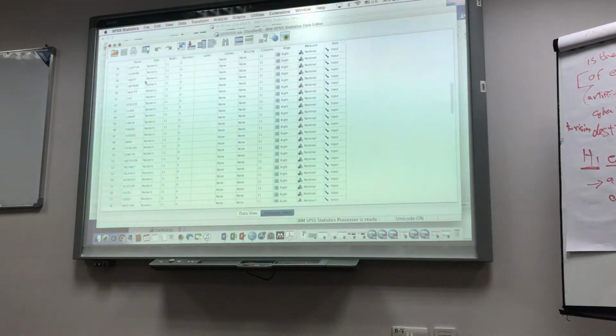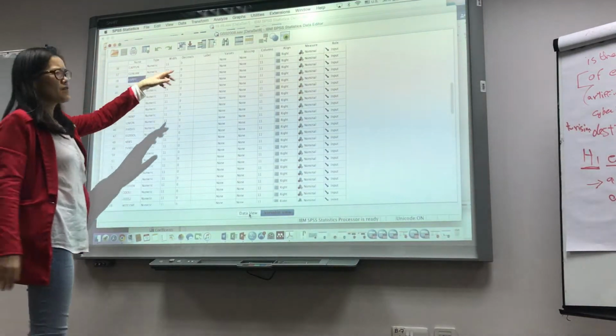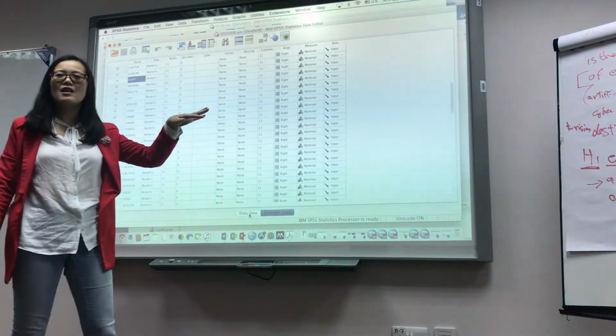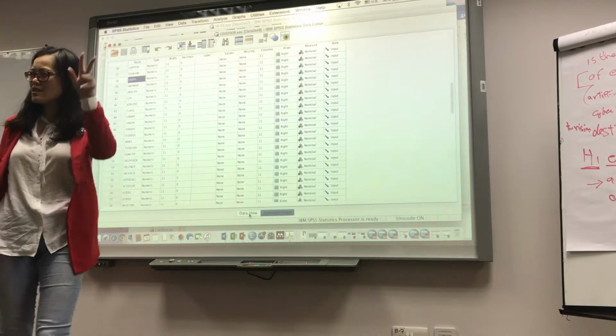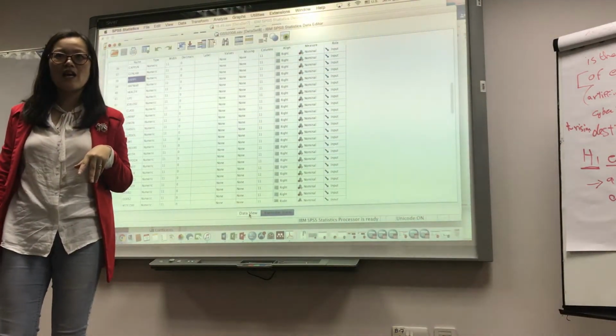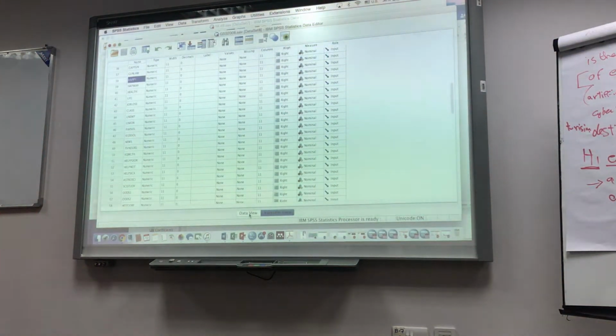For example, in the GSS data, we have the happy variable, which is about how you feel about the happiness of life. I will give you the measurement. The first is very happy, second is medium, and the last is not happy. So you can tell the scale is ordinal, right? And then, for example, I want to compare whether different races have different feelings of happiness of life.